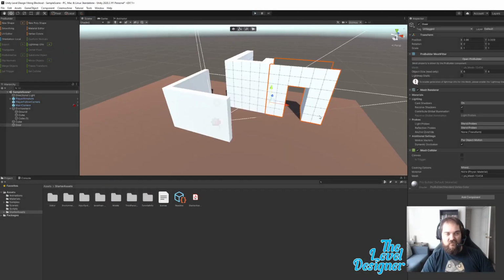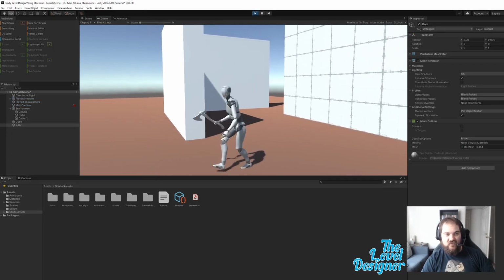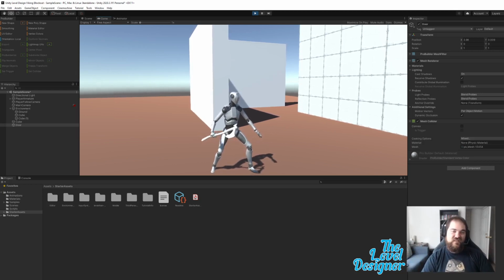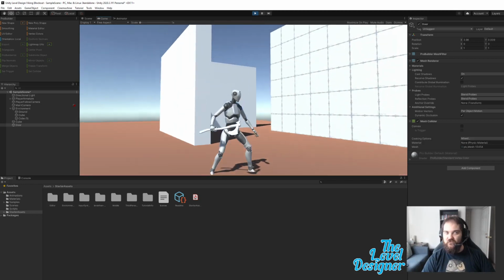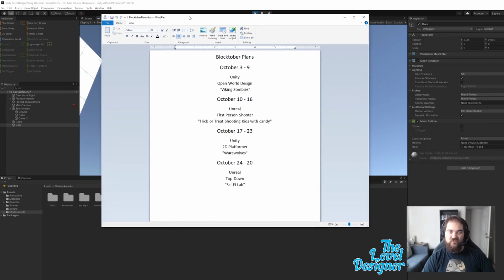really just walking like a Viking. I just want to have the axe, and then an axe run and stuff. I don't think we'll add in any actual monster NPCs or any sort of hit combat, but that's definitely something you could go more in depth with if you want to spend more time building something like that. Then the next week, October 10th through the 16th, I'm going to be using Unreal Engine, and I'm going to be making a first-person shooter.